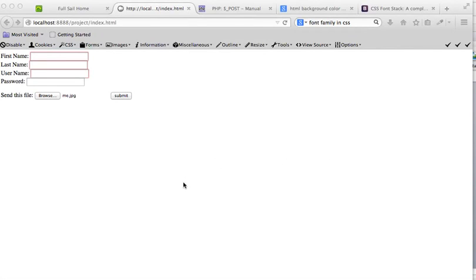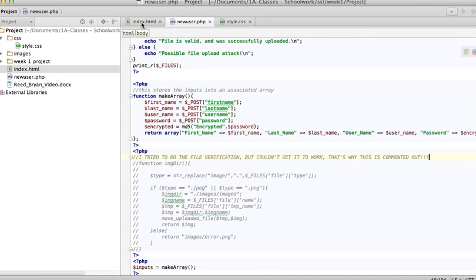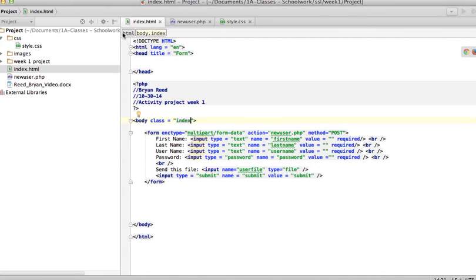Okay, there we go. Hi, my name is Brian Reed, and this is my screencast for my project. First, I'll show you my code here. This is my HTML page, or the index that we were required to have.